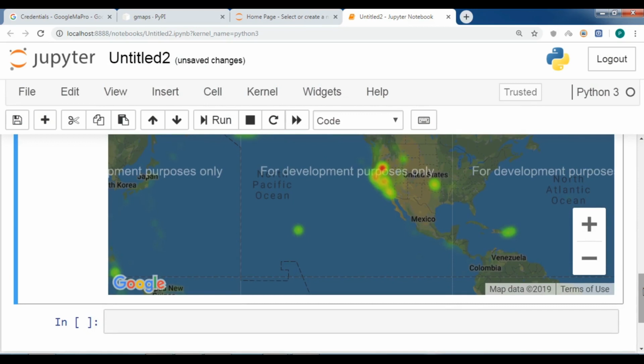Now what's the basic concepts behind this? So gmaps is built around the idea of adding layers to a base map. After we have authenticated with Google Maps, for example, we have added our API keys, we can start by creating figures, which contain a base map. So let me show you an example.